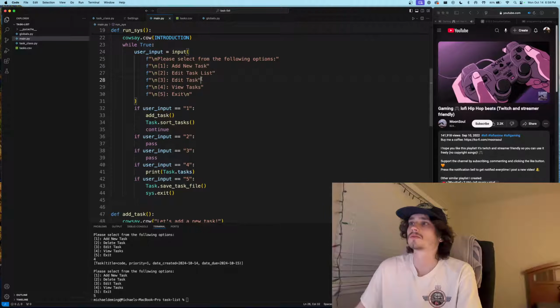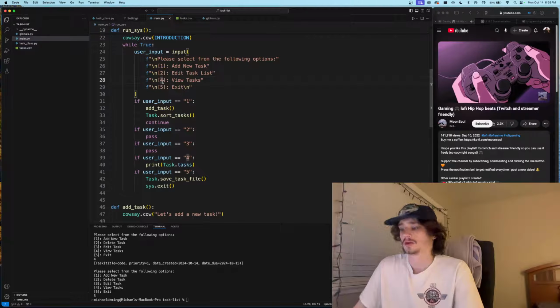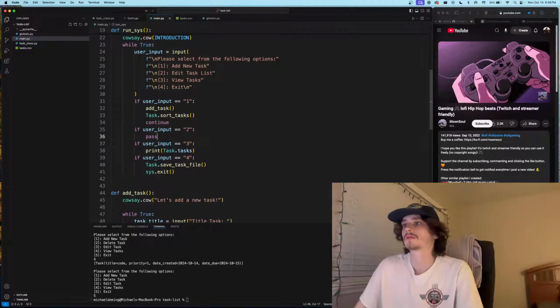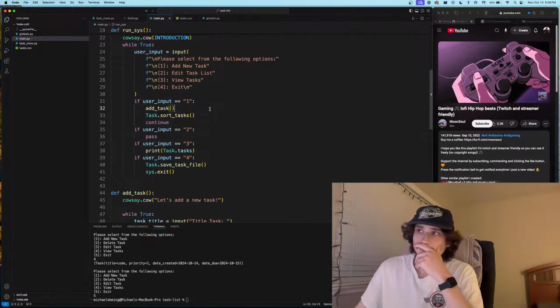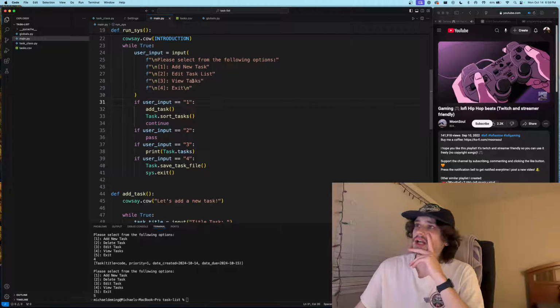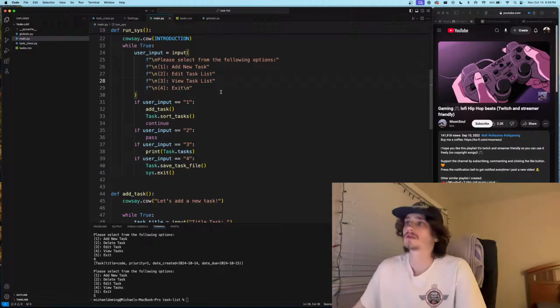Okay, so I'm just gonna get rid of this guy entirely. Make this 3, make this 4. Make this 4, make this 3. Get rid of this. Right? Cool, so that should work now for our new menu. Add new task, edit task list, and view tasks. View task list.